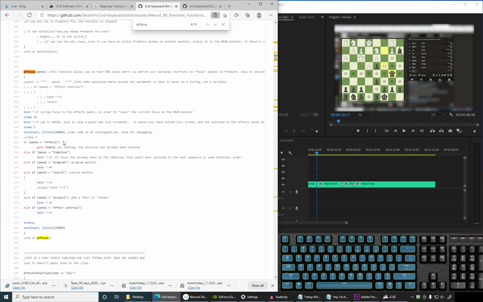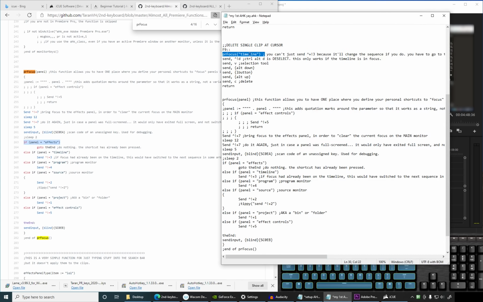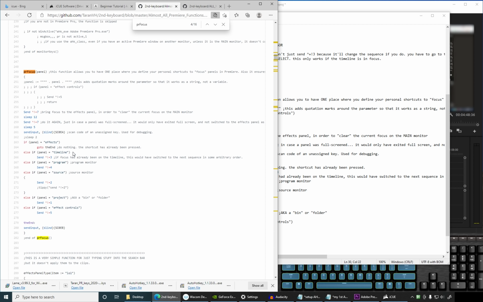Okay, if panel is effects, then do nothing. Was our panel the effects panel that we wanted? Let's find out. No, it's the timeline. So that's not what's going to happen. Instead, because panel, and check it out, panel is the name of the parameter, if panel equals timeline, then it will send Control-Shift-Alt-3.